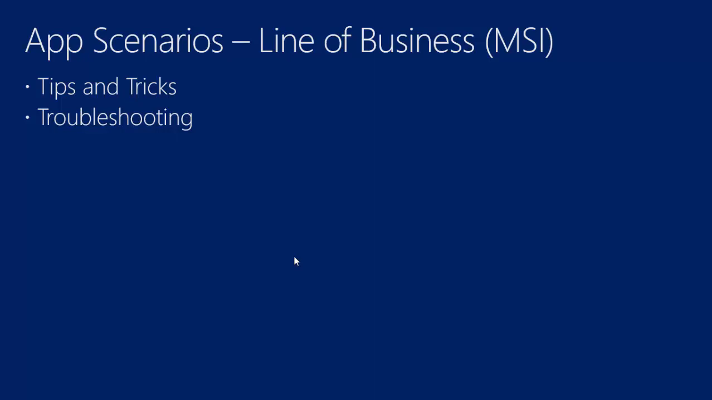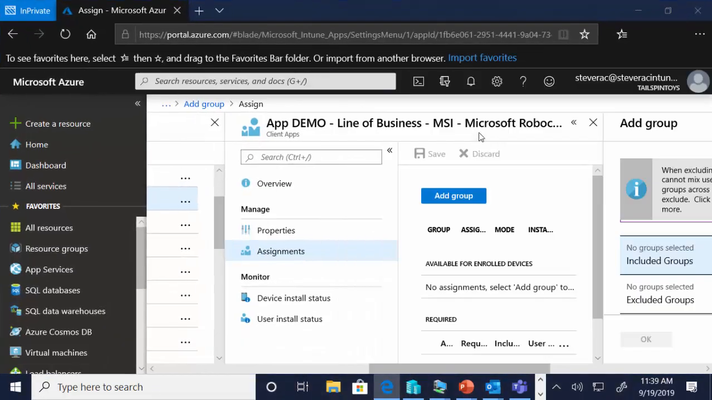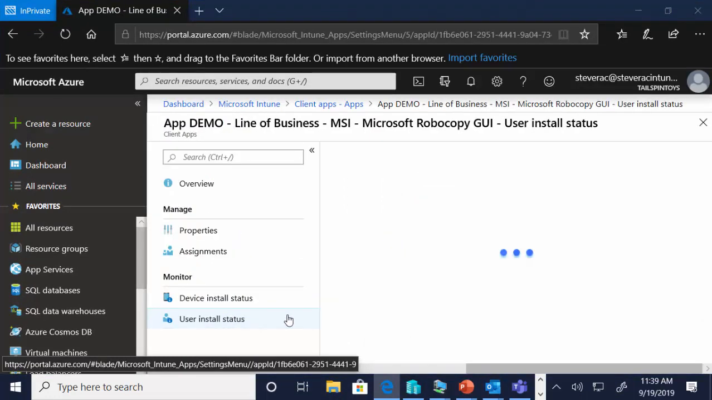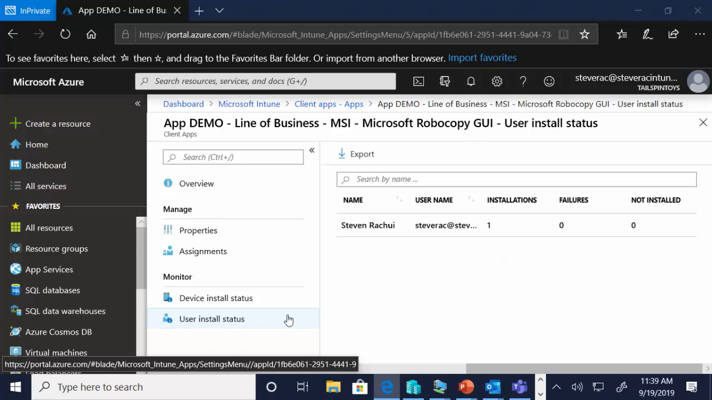Right? Now, in terms of troubleshooting, the same things apply. You can view the install status for the user, for the device, depending on what you've targeted in the Intune console. So here I have targeted the user, and so when I go and look, you will see that I, as the only user in the group, have successfully installed Robocopy. Same thing on the main troubleshooting node.